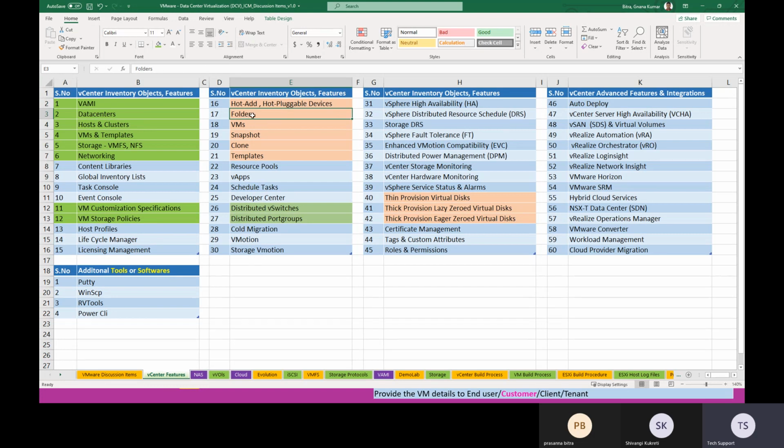And folders are just a logical container, the creation of folders. And virtual machines we discussed today, and snapshots we also discussed, clone and template. Let's mark all these features as completed. Okay, and the remaining features we'll cover one by one in the upcoming classes. I'm just highlighting which topics are covered.